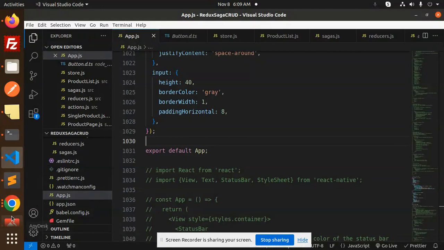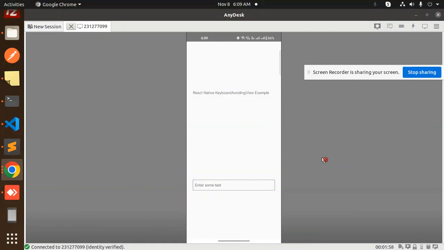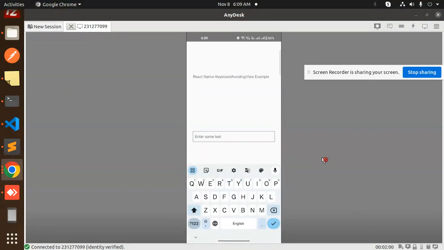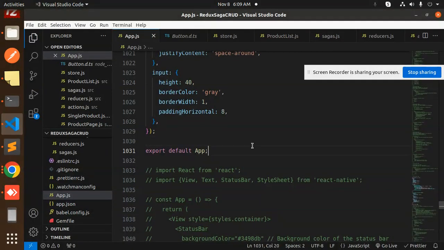So here we go with the demo first. So here you can see we have the text box, right? And I will click on this. Okay, you can see it up above, and when I click on this it goes down. Okay, so it doesn't overlap over here. So we are using the keyboard avoiding view, you can see over here.